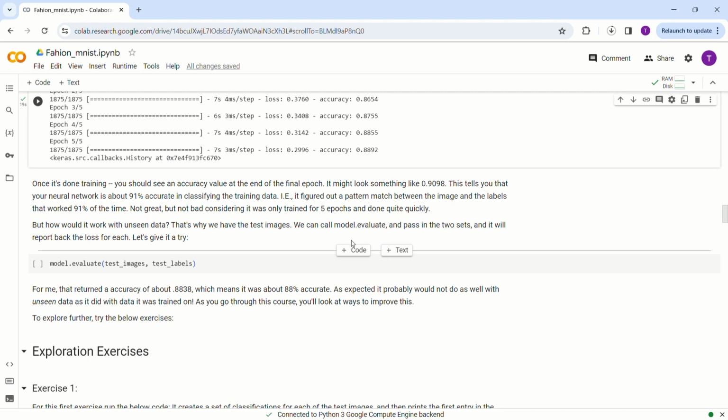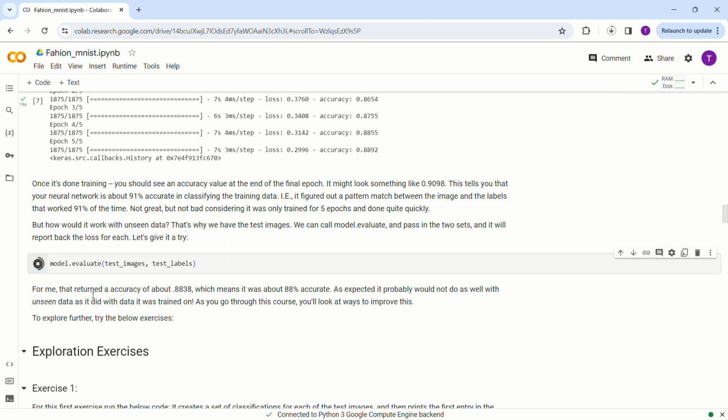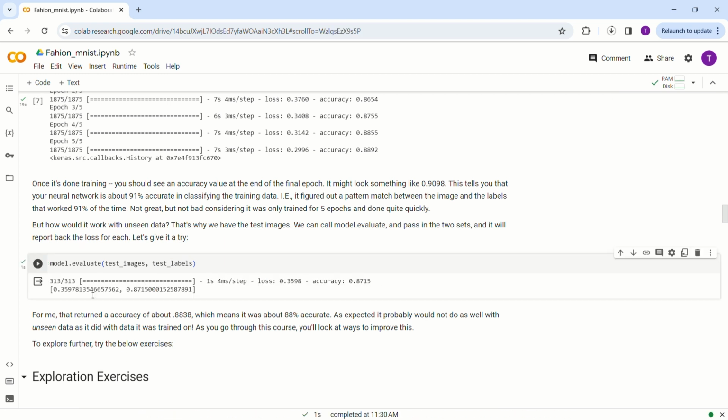Now to test it on images it's never seen before, we're going to pass the parameters test images and test labels into the model. And when we run the cell, the machine tells us that it was accurate about 87% of the time after comparing its training accuracy to its testing accuracy. Okay, paste the results of the last cell into your answer sheet.